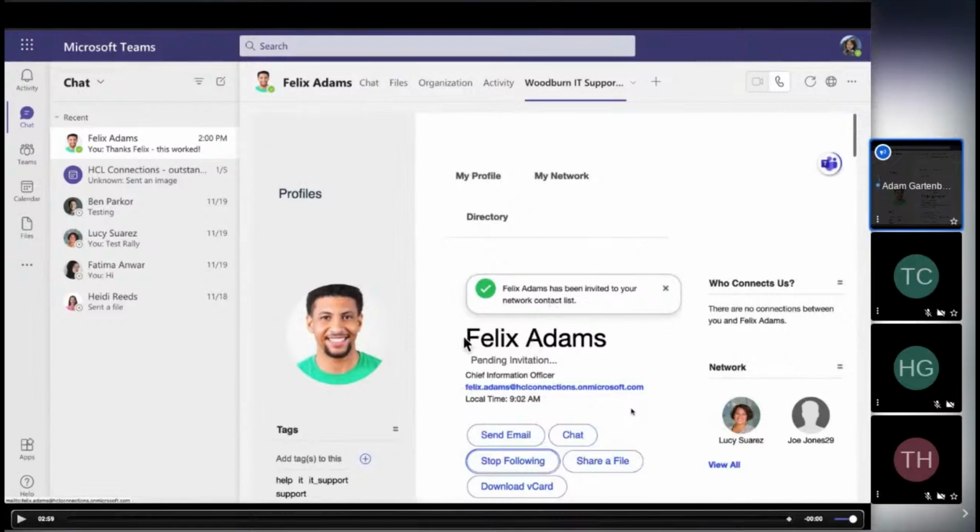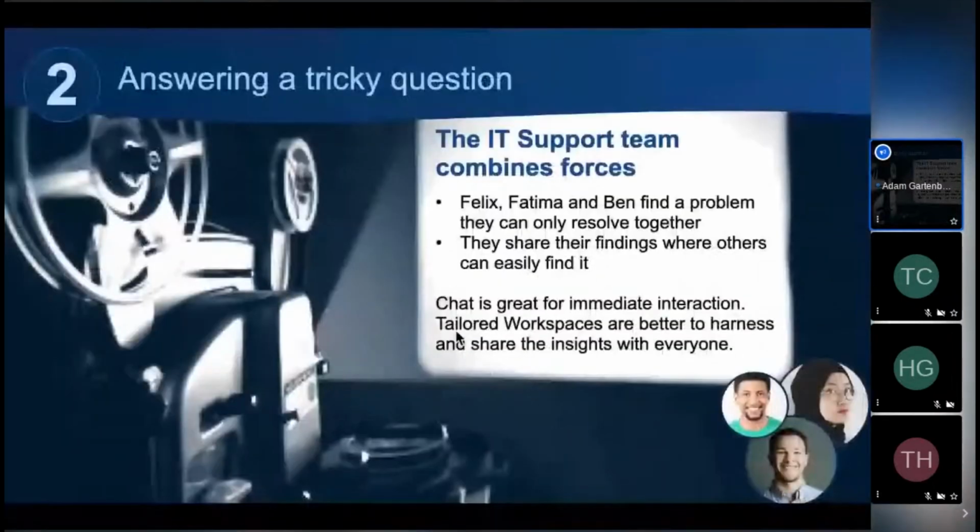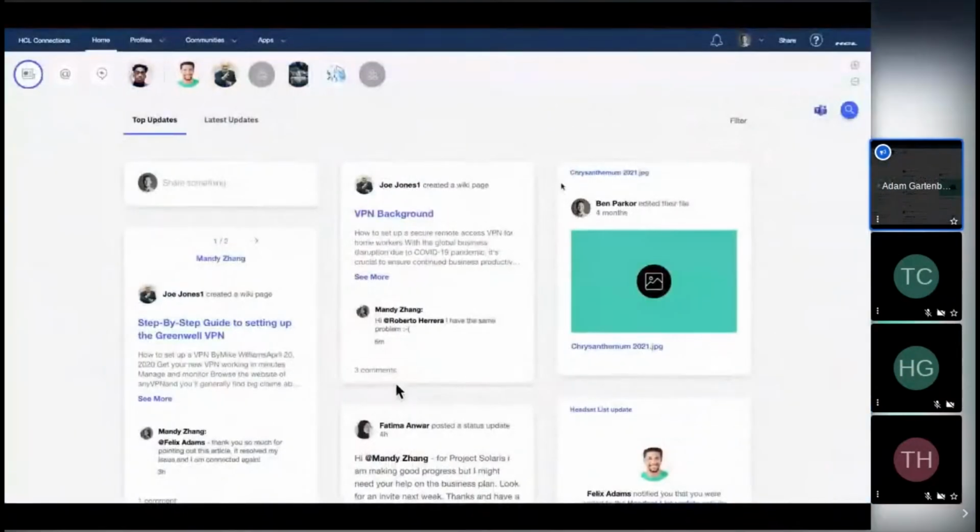So that's the first example of how we're able to bring content into Teams to solve a problem quickly. Let's look at another situation involving the integration. Here, the support team wants to work together to resolve a problem. Teams is a good place for them to do it since they're using Teams, right? There's a real-time component here they want to take advantage of. But again, the content really lives and should live inside Connections. So let's see how they do that here.